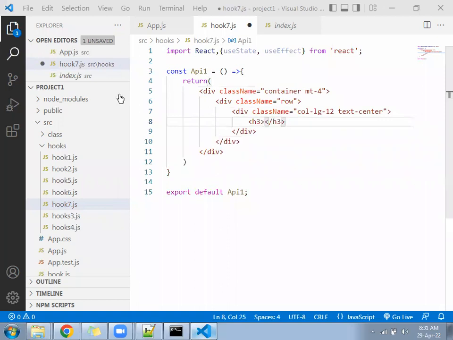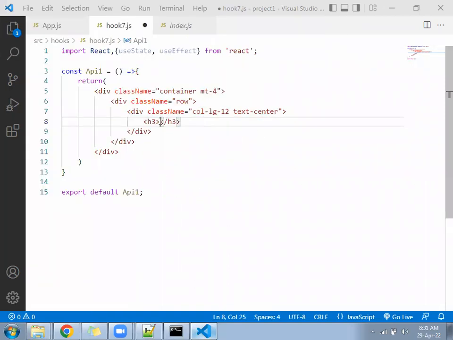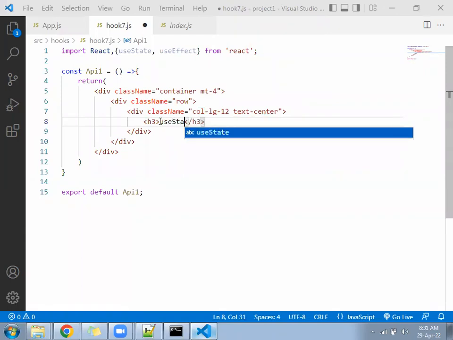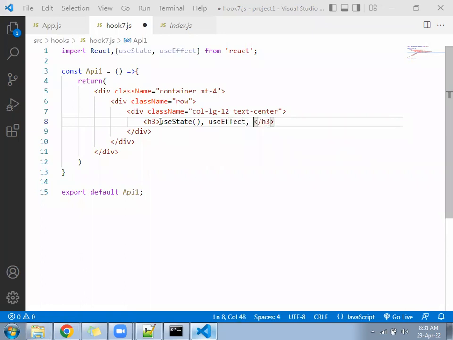h3: useState, useEffect. Then after that, next will be called fetch function, API example.